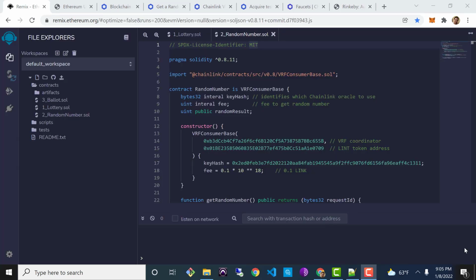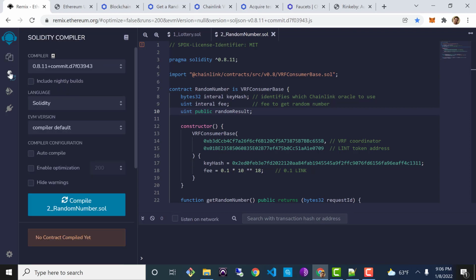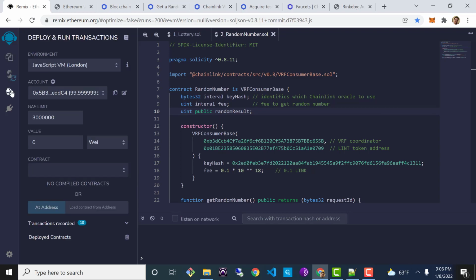All right, so I'm back over in my Remix editor, and let's figure out how to deploy this contract so we can start calling some methods on it and see if we can't get a verifiably random generated number. So let's see, I'm going to click on the third tab from the top with the Ethereum icon here.